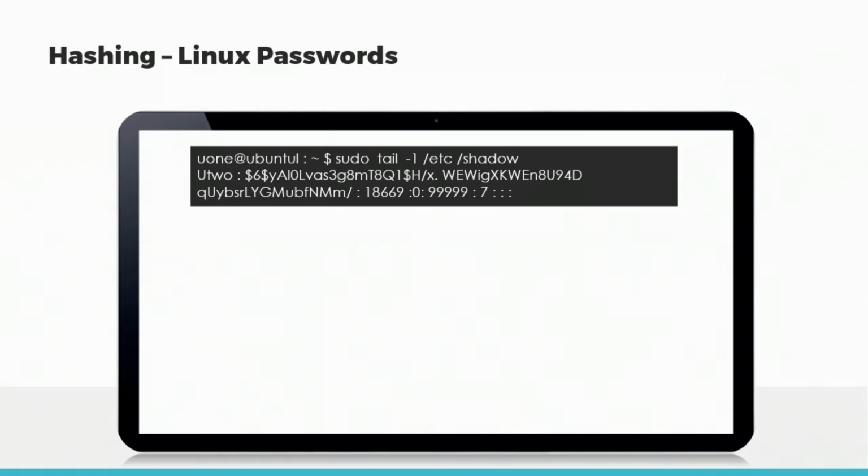The standard for Linux passwords is that they are stored in the etc shadow file. In the screenshot, you're using the sudo command to run an elevated privilege command, and you're using tail to show the last couple of lines of the etc shadow file. What we have, for example, here is a user with the name Utvo. After that, we have a colon, and then we have the password hash. There are some other items at the end that represent the password value.